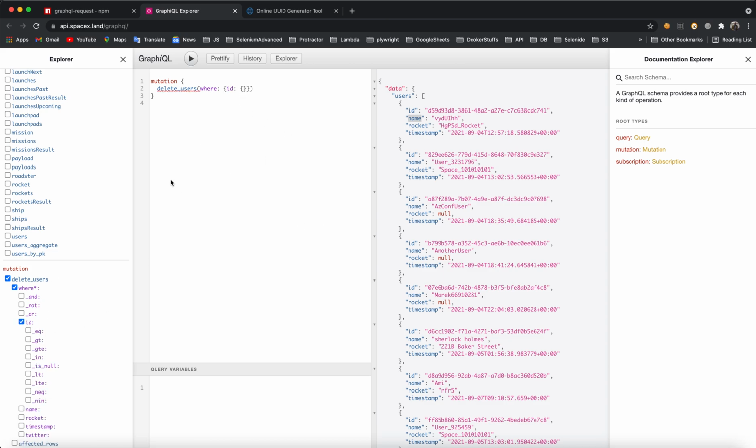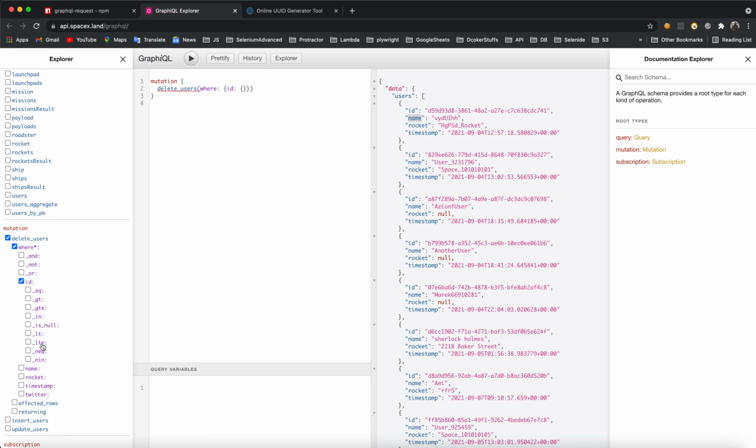So I will say ID. Then again there is a filter: equal to, greater than, is null, less than equal to, not in, right? So we have to check for equality. So whenever the ID is this, delete it for me and just return the deleted ID, its name, and its rocket name. Okay, so let's try to execute it.